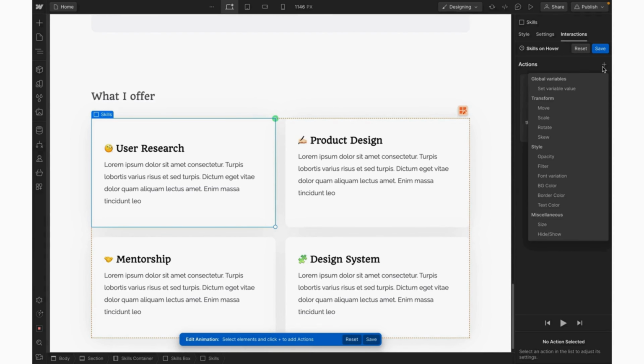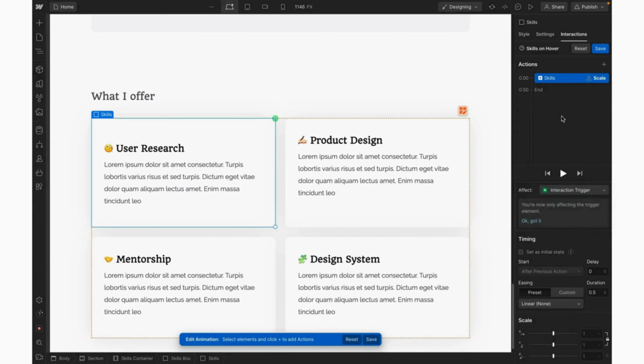Now, what we want to do is we want it to scale down a little bit from its initial size. Okay, so right now, this is its size. We want it to scale. So I'm going to set it to scale. And right now, I'm going to set the properties for it. Okay, so right here, we have it as 1. The initial state is 1. But what we want to do is we want it to scale 0.96. So we want it to scale 0.96 smaller than its initial size.